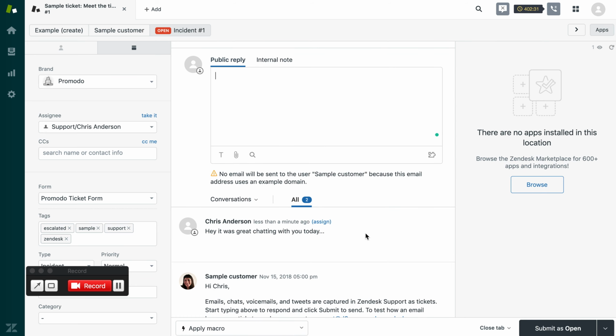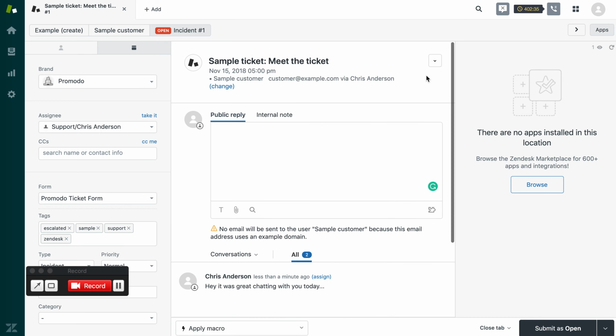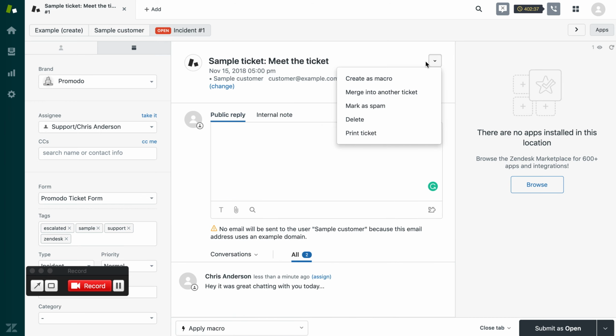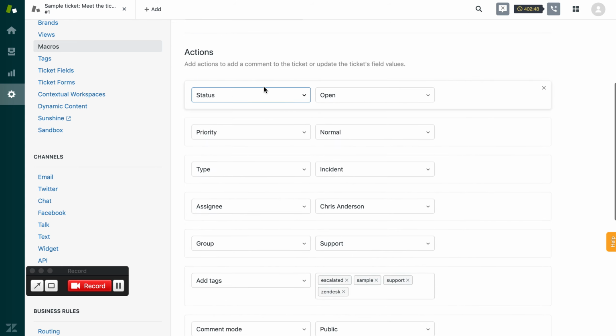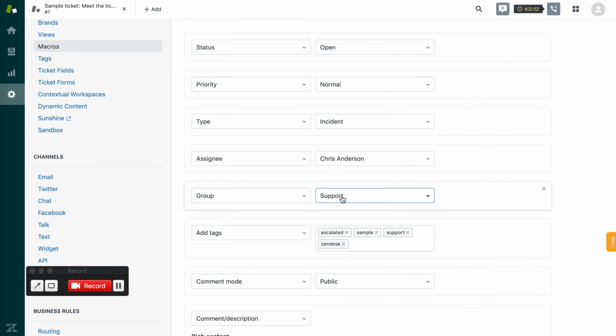reuse that same reply. Okay, so notice it says, hey, it was great chatting with you today. I can go to that same ticket and I can, from the drop down, select create as macro. When you do that, it's going to pop open the macro editor and it's going to pre-populate all of the values that were on that ticket that we just were on.